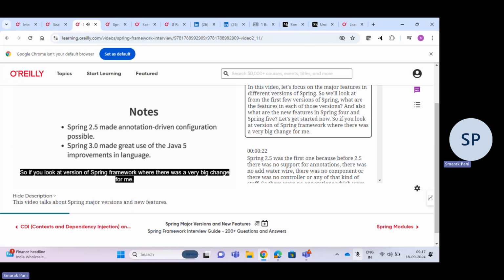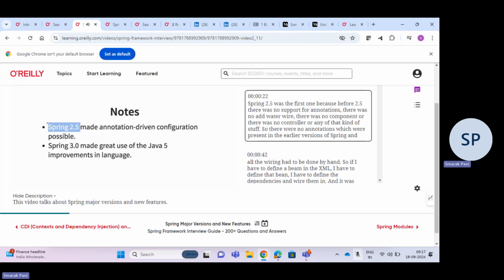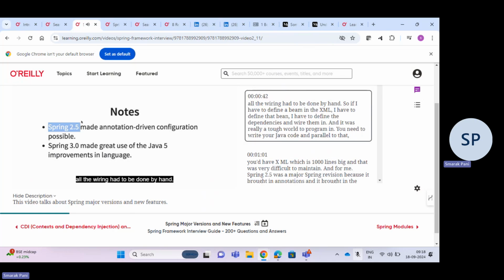Let's get started now. So if you look at the version of Spring Framework where there was a very big change, for me, Spring 2.5 was the first one. Because before 2.5, there was no support for annotations. There was no @Autowired, there was no @Component, or there was no @Controller or any of that kind of stuff. So there were no annotations present in the earlier versions of Spring, and all the wiring had to be done by hand.